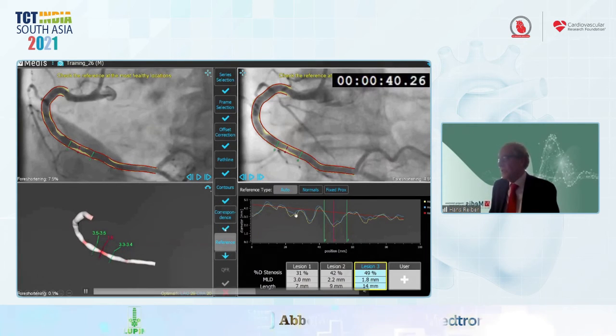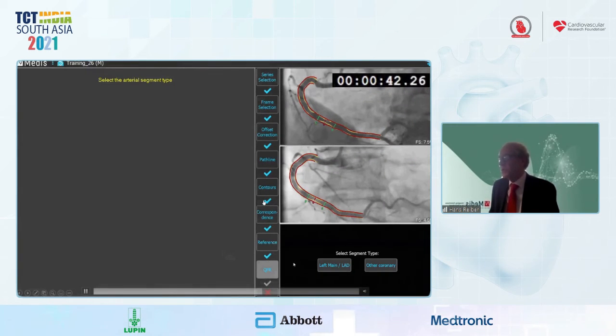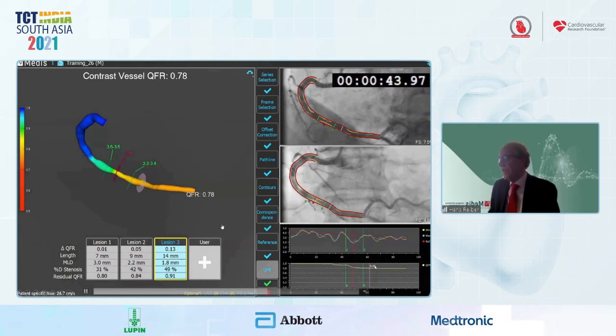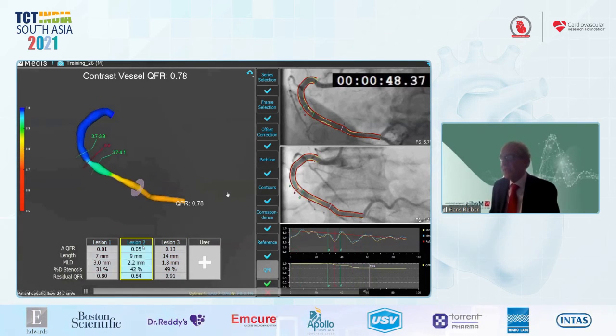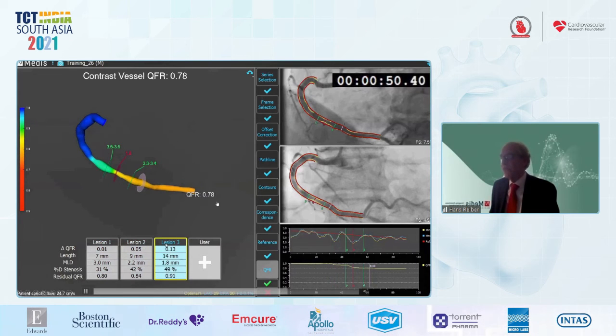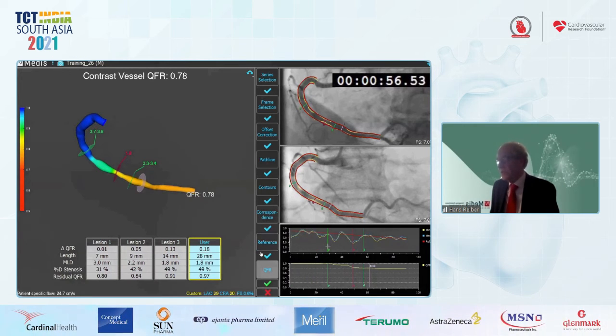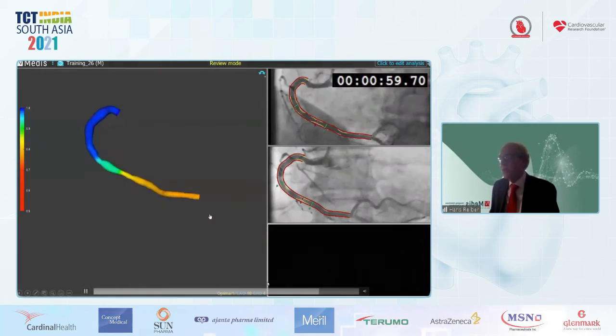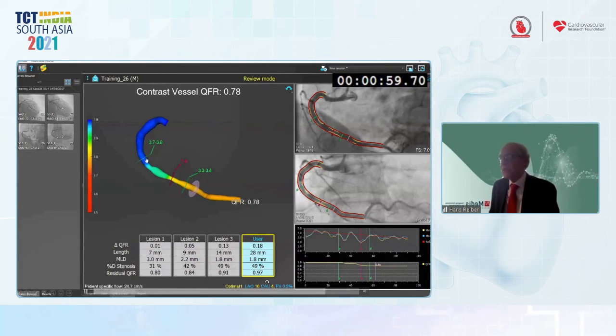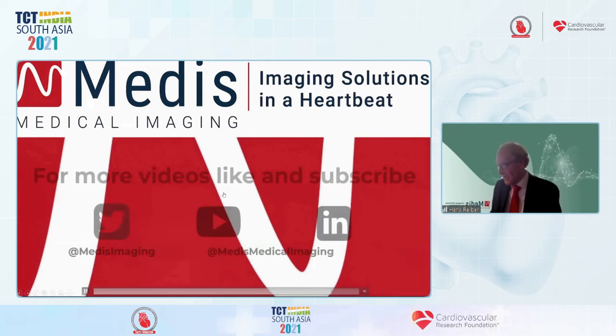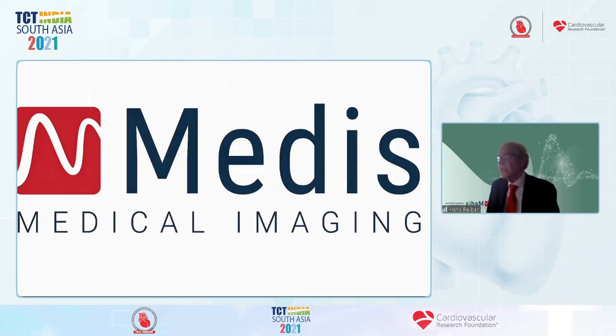And we see here the diameter function and selection of the lesion. We need to select whether this is the left system or the right system. And here you see already a QFR of 0.78. And in this case, we will select now the proper stenosis here with a residual QFR of 0.97. So if that particular stenosis here from the beginning till the end is treated, then we can obtain an excellent result.